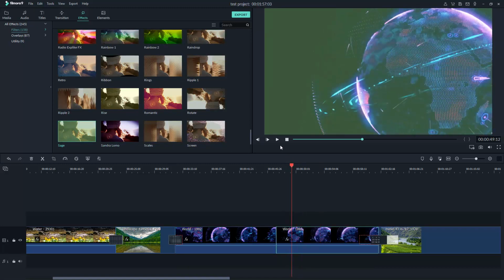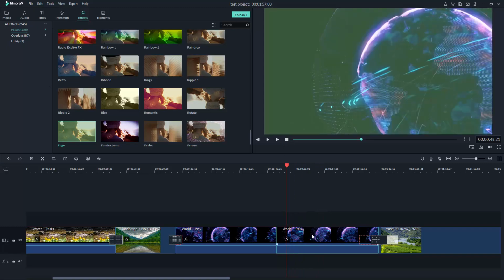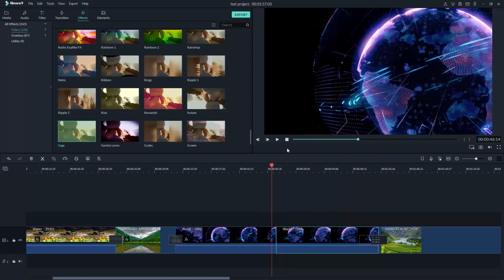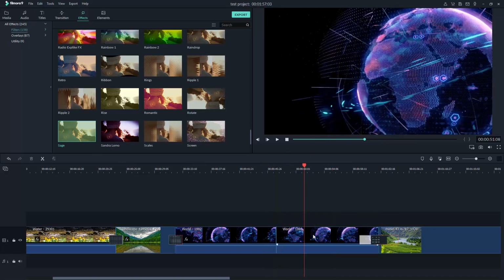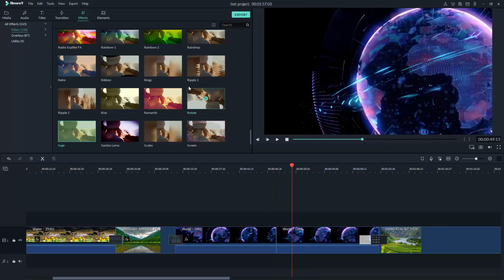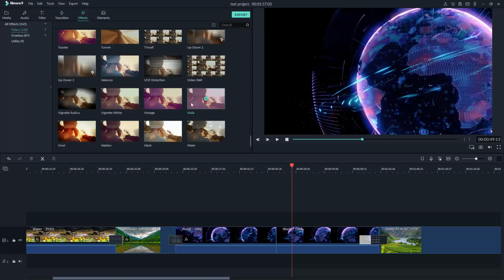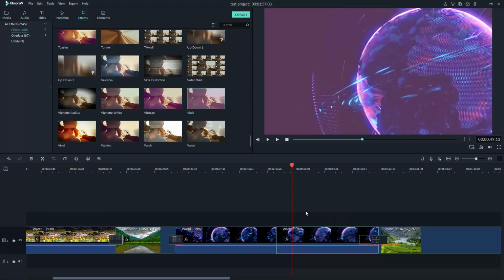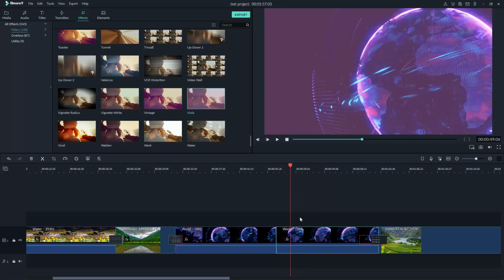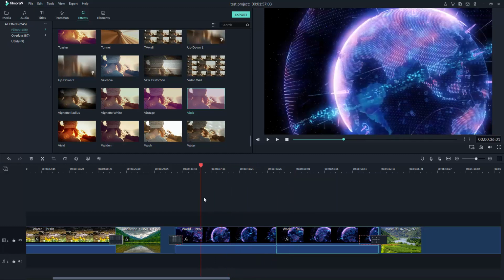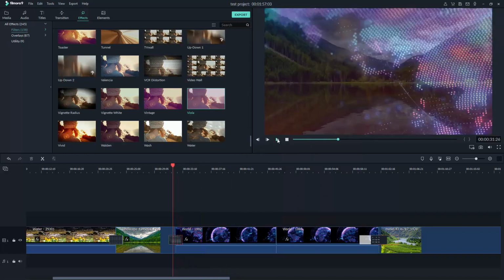Well, it actually doesn't look really well. So let's delete this effect by right-clicking and selecting delete. And I think I will choose the viola effect. Okay, viola effect looks a little bit better, but we need to play with different effects and see which effect looks better. Now let's play and preview how it looks.